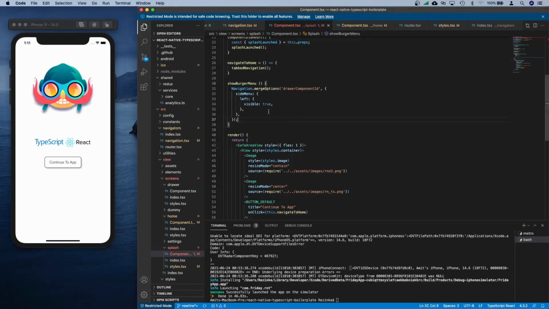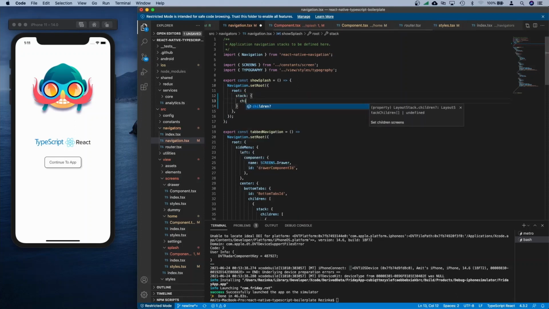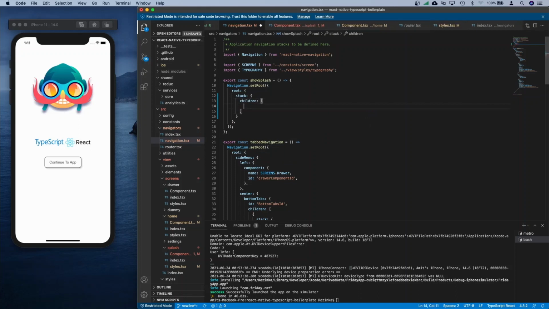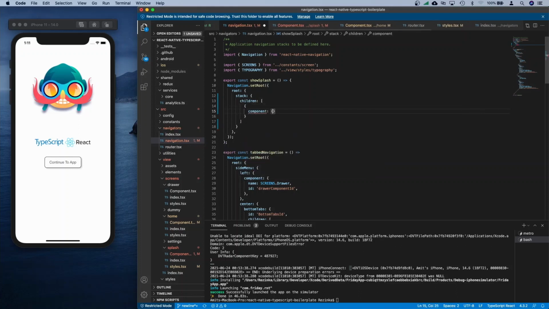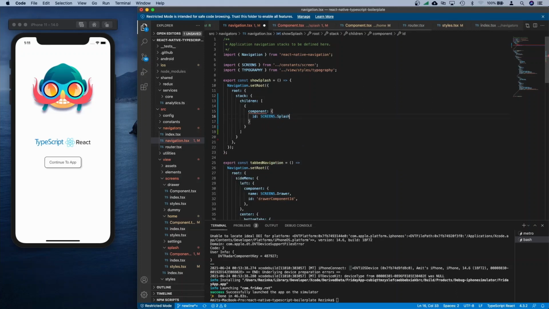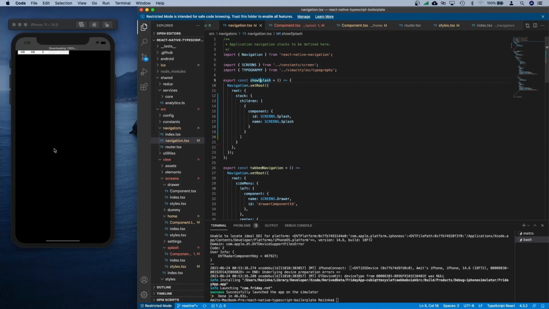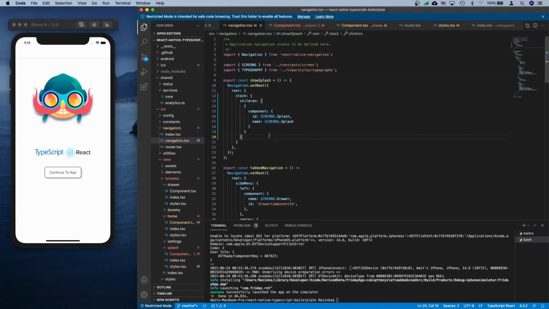So the first thing that we need to do is go to the navigation, and right now it's just a simple screen. We need to tell it that we want to build a stack app. So instead of passing the component directly, we'll say that we want stack, and then as children we'll just pass the component of the splash screen. So id screens dot splash, and name. Okay, so now this is a stacked app.